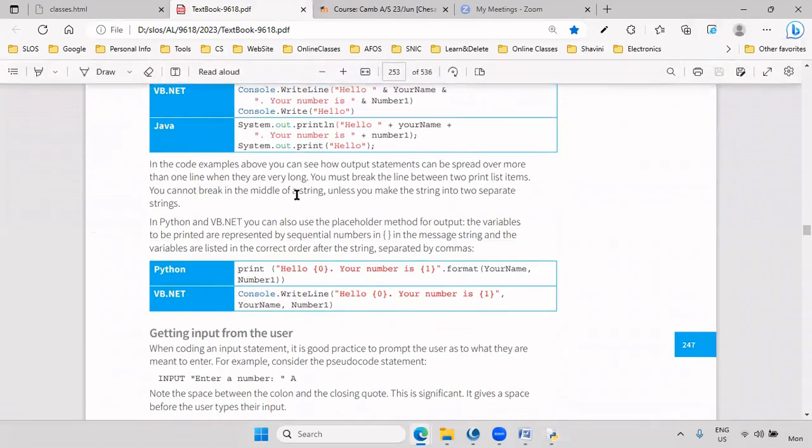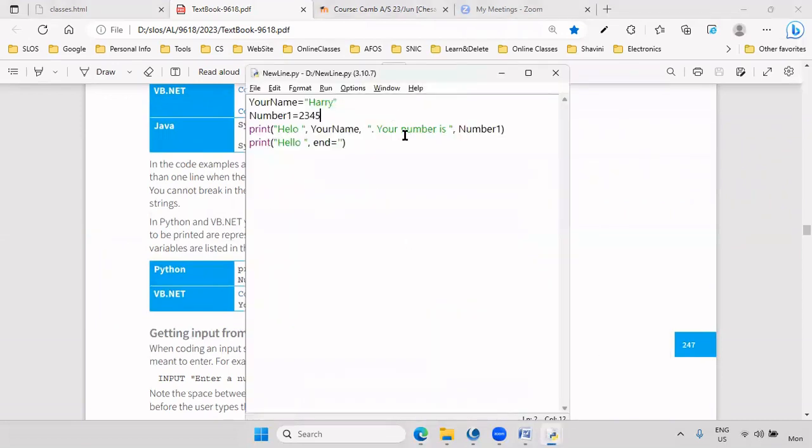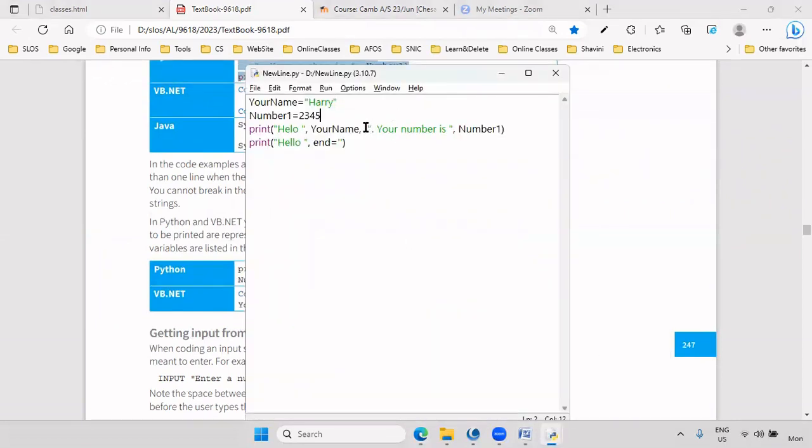In the code examples above, you can see how output statements can be spread over more than one line when they are very long. But you must break the line between two print list items. You cannot break in the middle of a string unless you make the string into two separate strings. So let's look at how we can break into two lines. This will work.